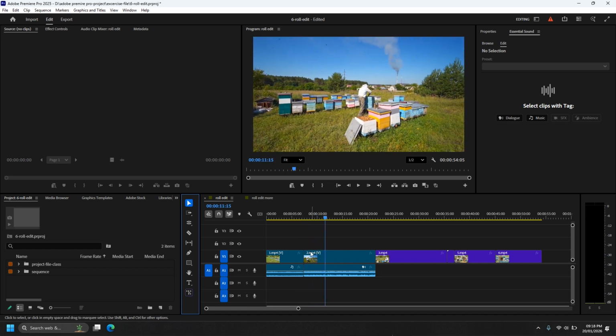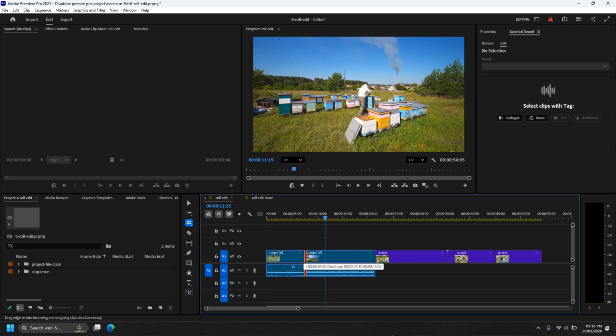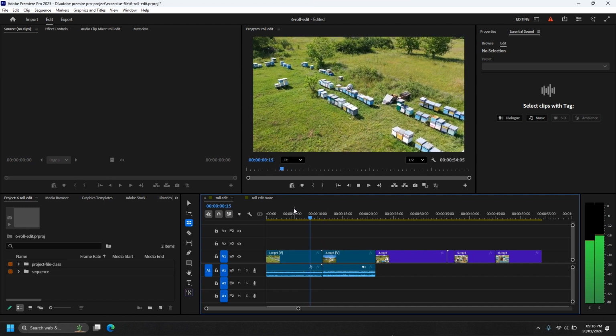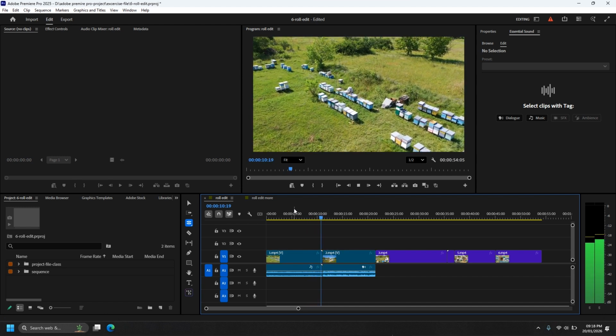Alright. Now we need this clip to be a little longer and the clip next to it to be a little shorter. To do that, activate the rolling edit tool. Then move to the edit point between the two clips and drag to the right. Notice that the first clip becomes longer and the second clip becomes shorter automatically.